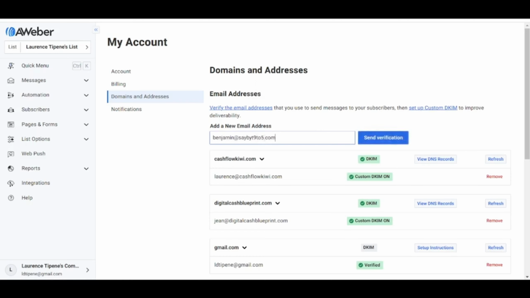So assuming this email address that I have is called benjamin@sayby9to5.com. Now, sayby9to5.com is a domain that I have already authenticated within AWeber, which is my own personal AWeber account. However, my email address is not benjamin@sayby9to5.com. Sorry for the typo error, yeah? Okay, so let's click on send verification.